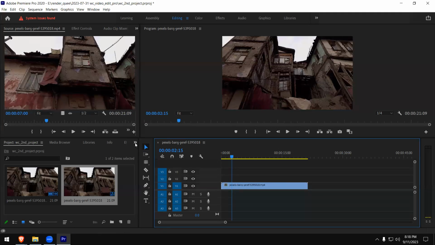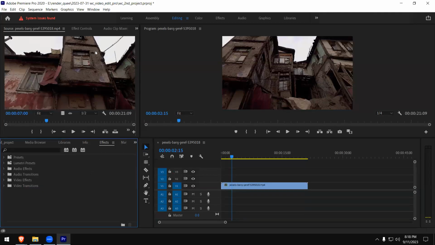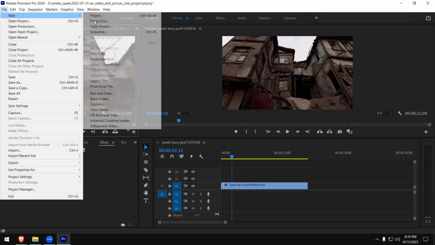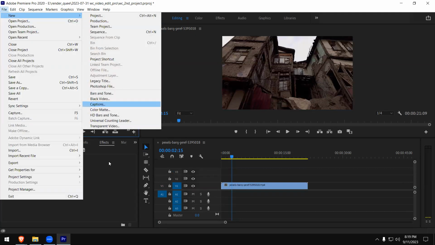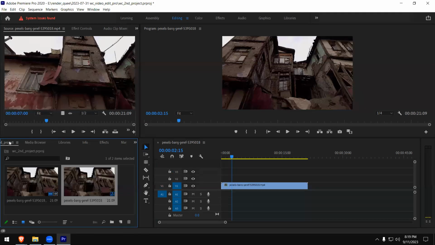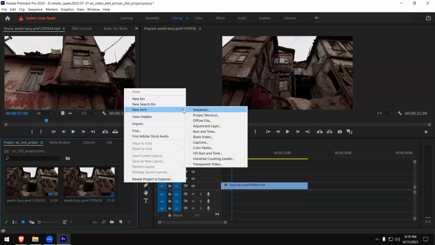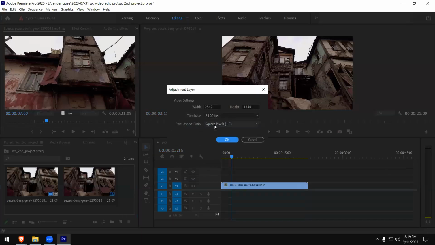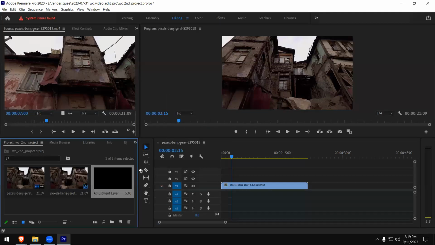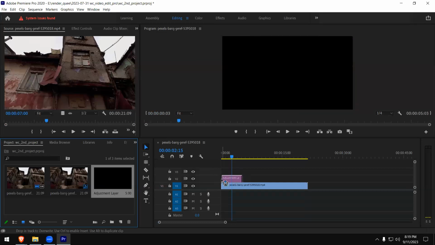Let's go here. Effects. Okay, we can go to the effects, no problem. And I like to go to, well, file new. Before that, project. Right click, new item. See, new item, adjustment layer. Okay, now I get adjustment layer here, right? So let's say okay. I can drag and drop it over here, right?